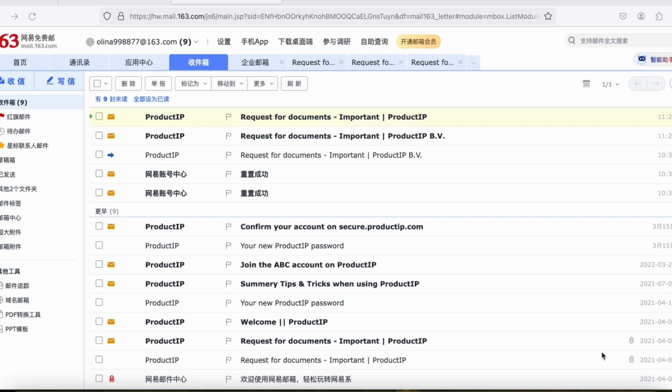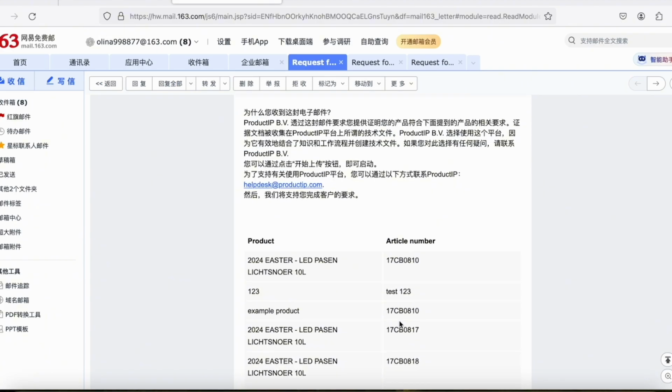First, we will receive an email from the Product IP platform. We click on this email request for documents. The email will list the products with the article numbers.